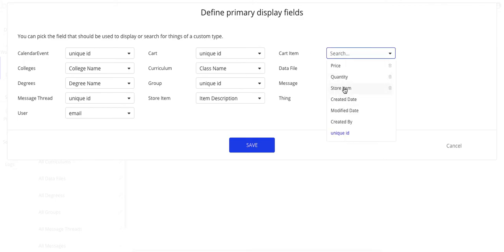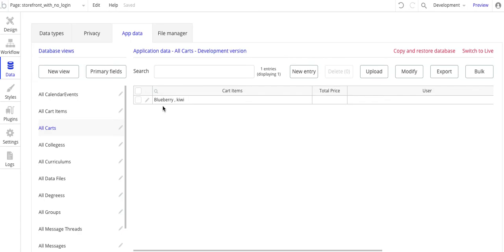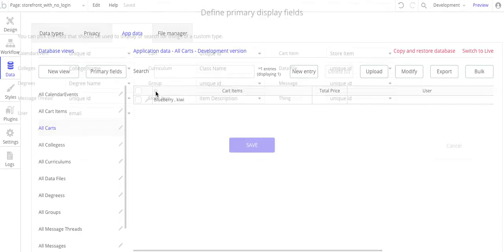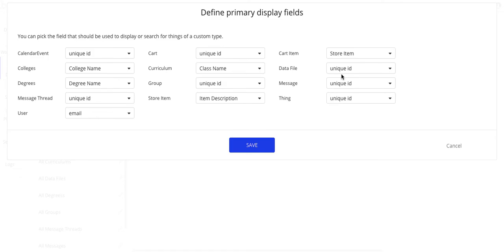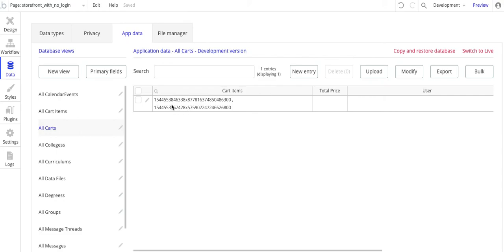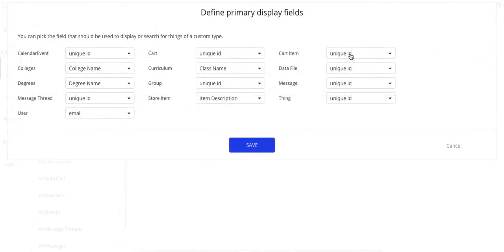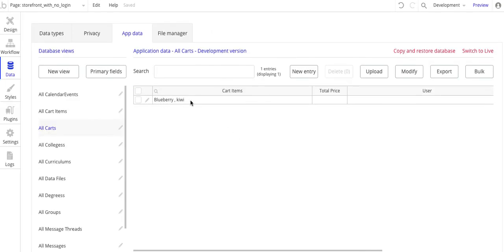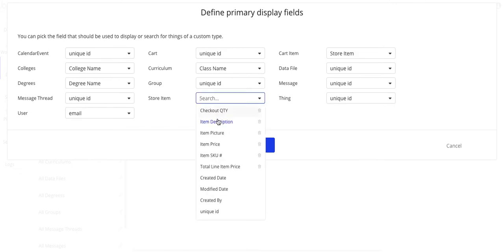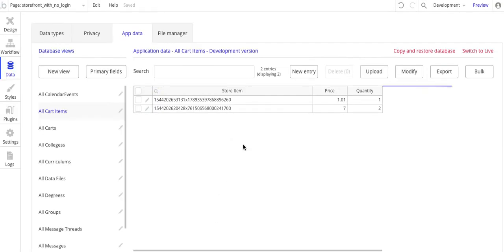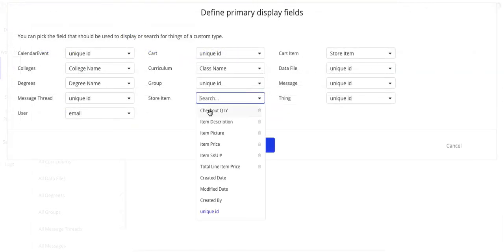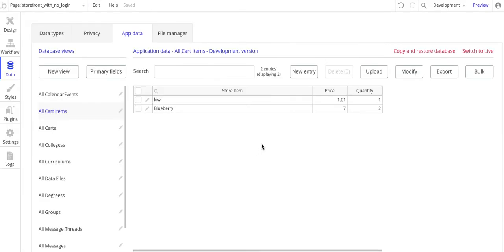Okay, here we go. Store item. That's probably just going to... Oh, it does show me. Okay. So basically, instead of the unique IDs, those cryptic Bubble-created numbers, which are important, since we're human, it's a little bit easier to read blueberry and kiwi instead. And then similarly here, I think the default is basically unique ID, but you can go in and change it to something that you can read.